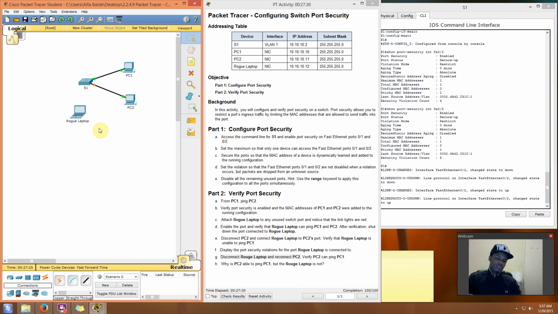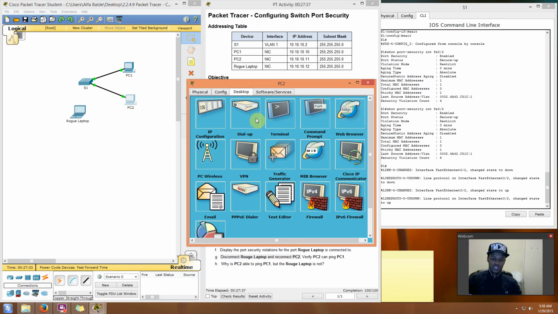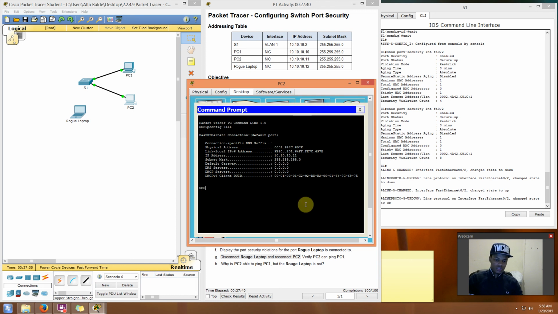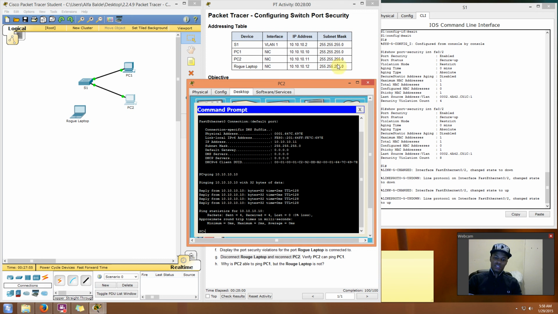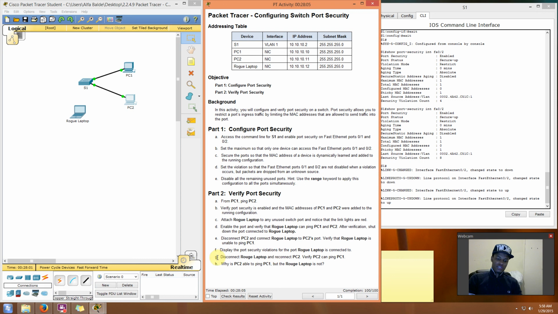So just gonna wait for this to turn green and we're good. So there you go. Click on PC2 again and command prompt, let's ping PC1. So ping 10.10.10.10. Again, the address of PC1 is that. There you go, enter, and now we know it does reply. So good. That's part G done.